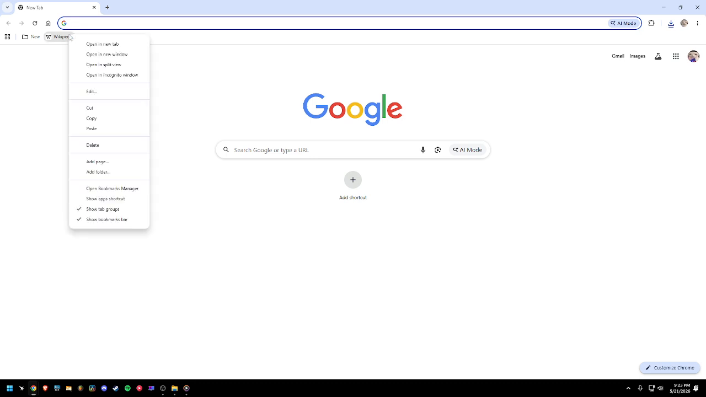Next, right-click on that bookmark. A small menu will appear with several options related to that saved item. In that menu, select Delete. As soon as you click Delete, the bookmark will be removed from the Bookmarks bar immediately.